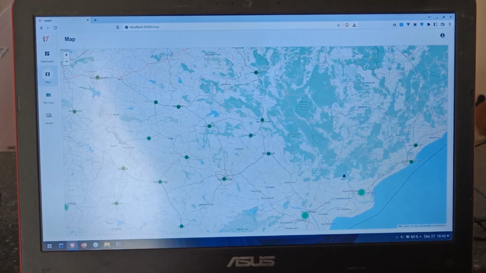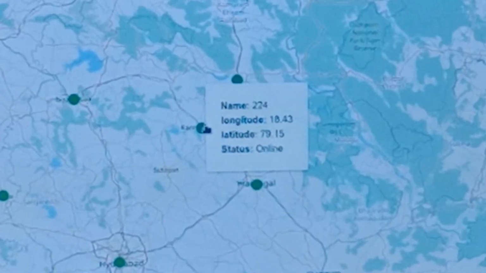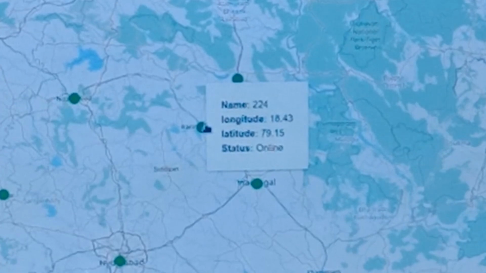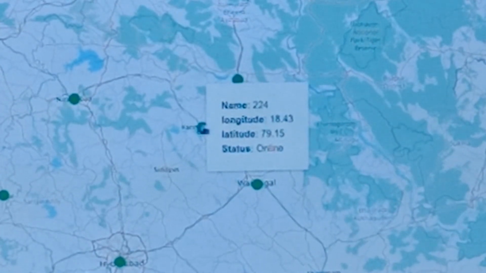This is a map view. Here you can see the location of each site. By just hovering on a location, you can see the details of a location like latitude, longitude, name and status of the site. You can also navigate to the detailed view from here.